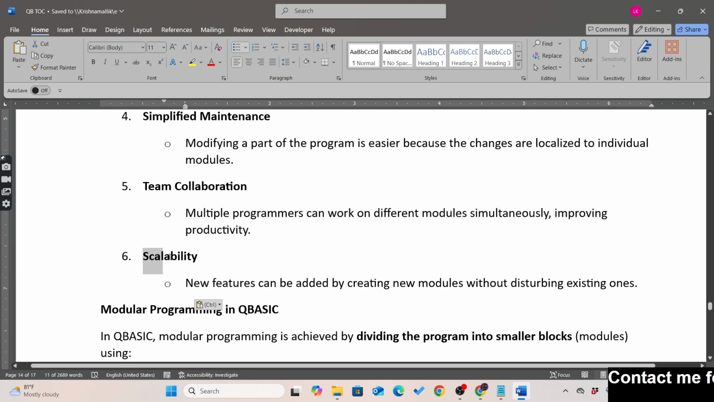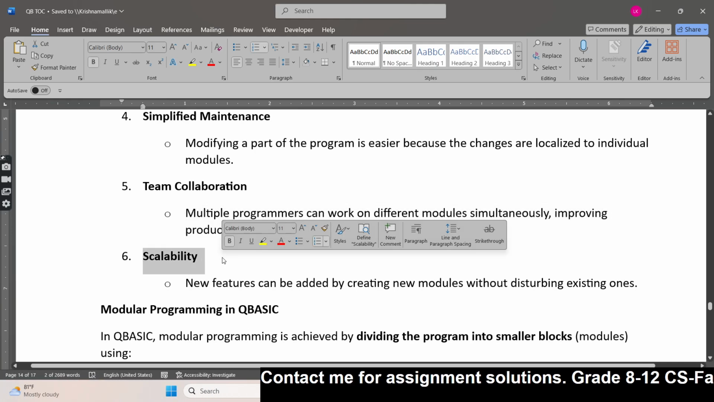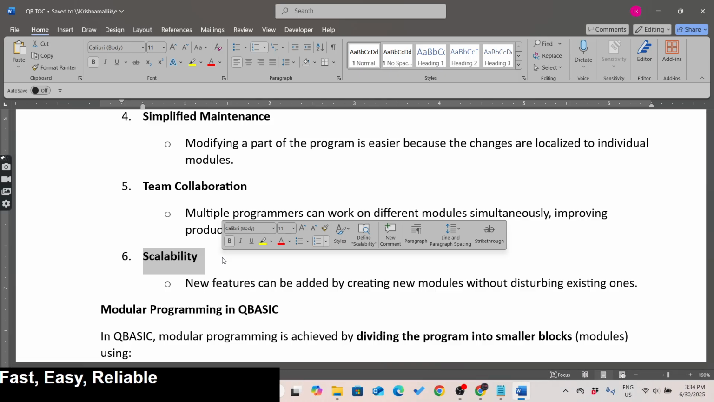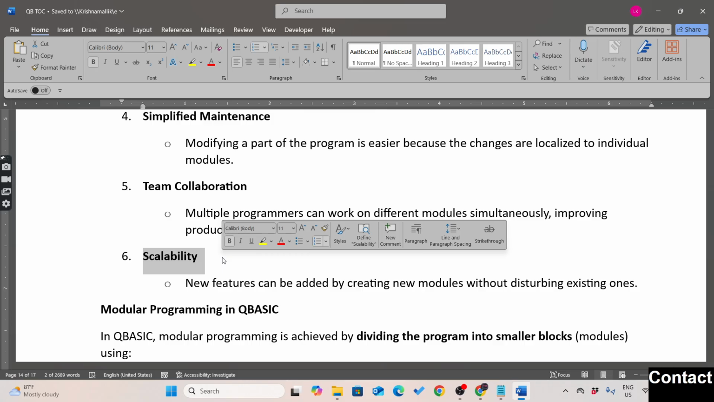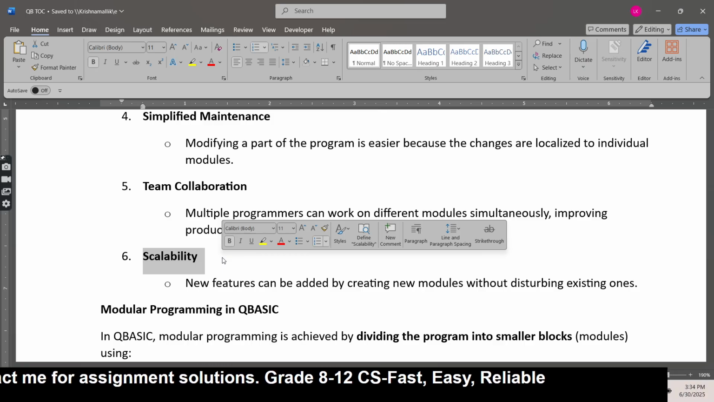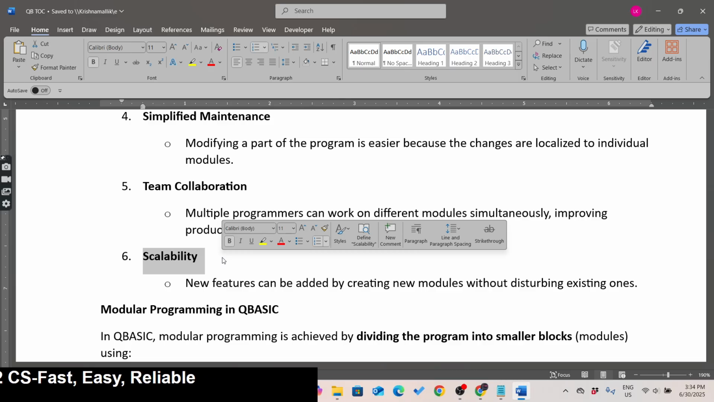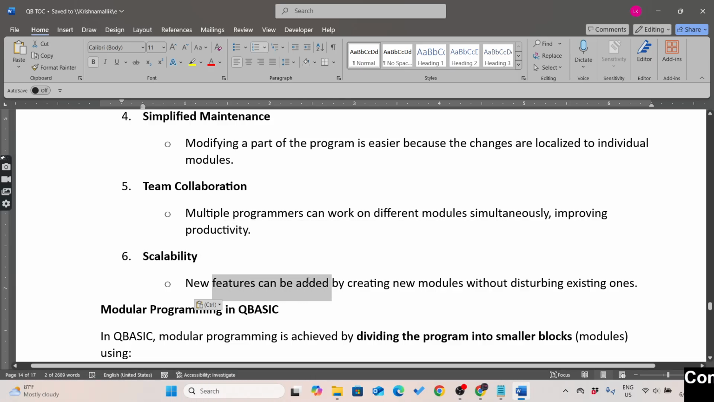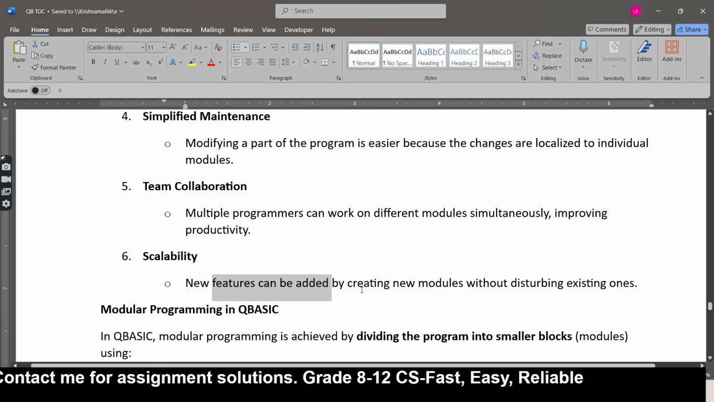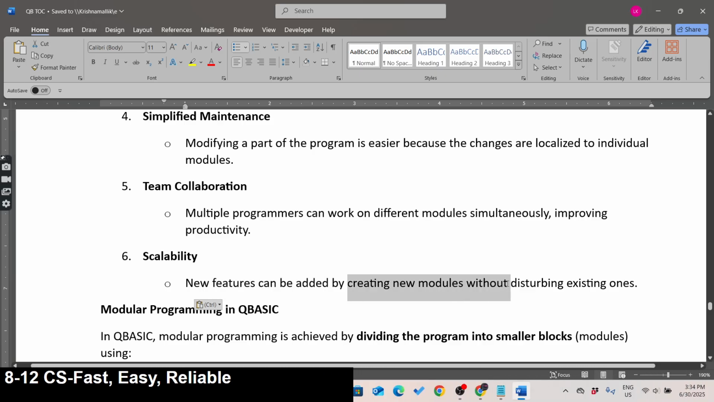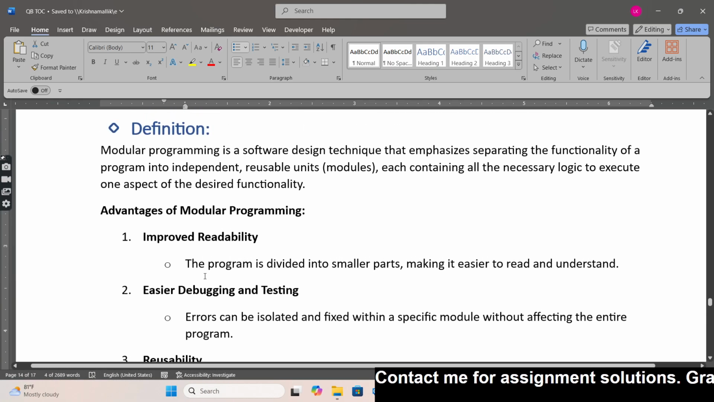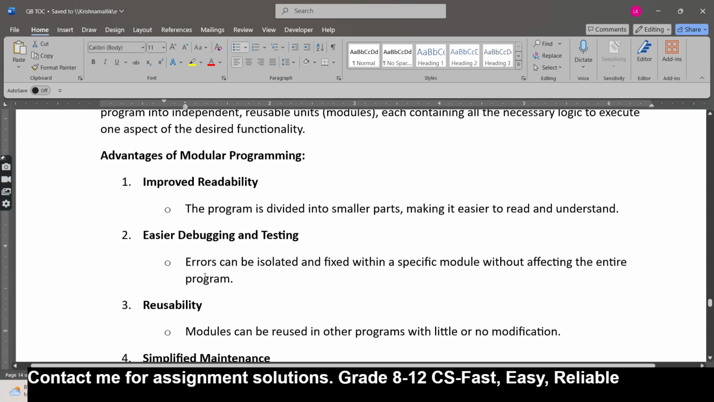The next is scalability. What is the meaning of scalability? It means the system is scalable: we can add features as we need, reduce features, or remove components if not needed. New features can be added or existing features removed in the system as per the demand. So this is the meaning of modular programming, and it's very simple.